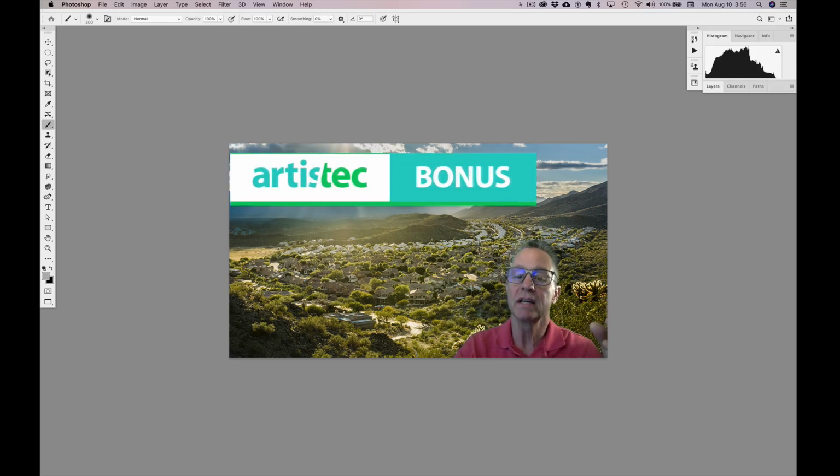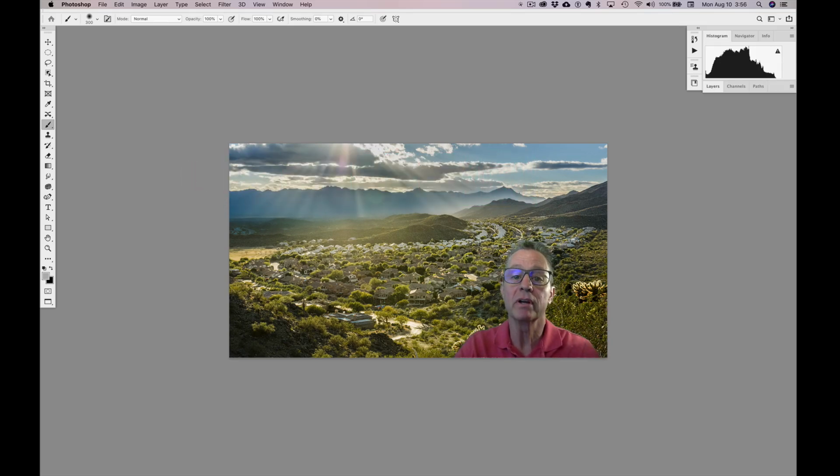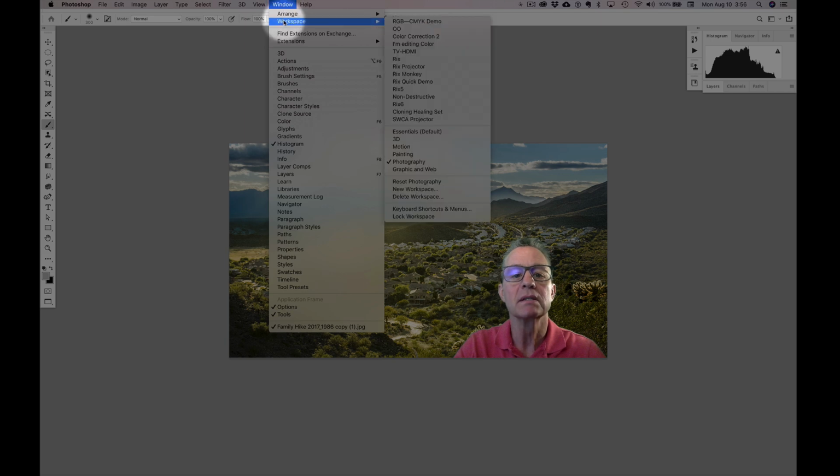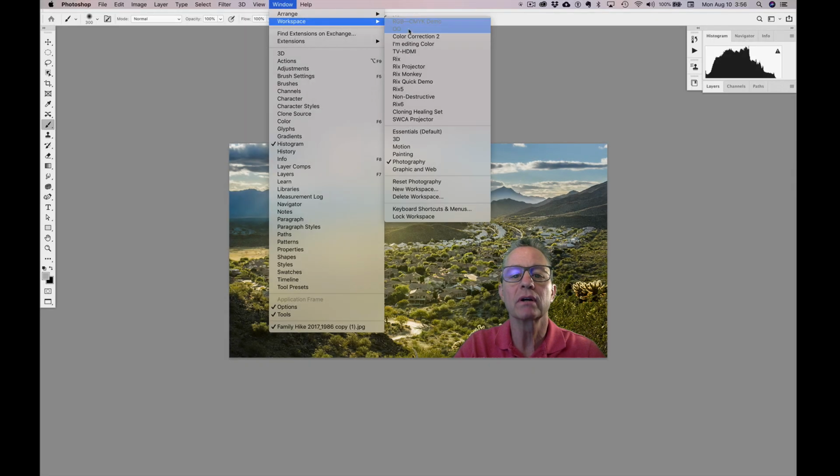A very useful technique in Photoshop, and really in almost every Adobe app, is to set up a custom workspace. Let me show you where that is. Window, Workspace. Now I have several here.